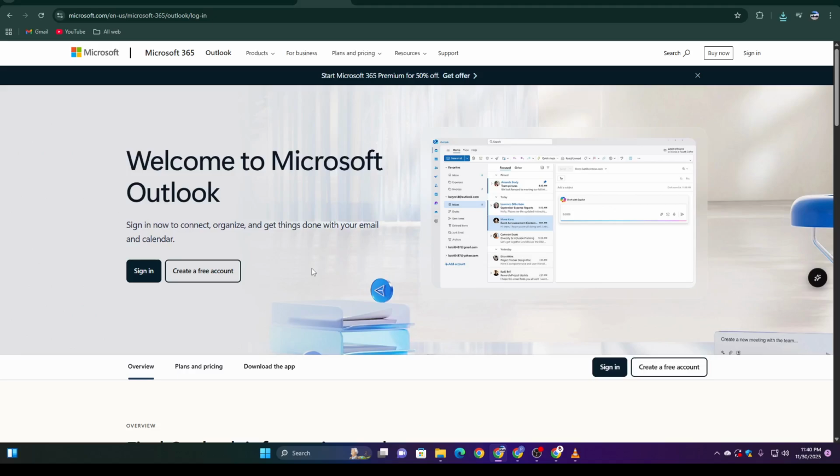Today, I'm going to show you how to master Outlook tasks, a complete guide to creating, managing, and organizing your tasks so you can stay on top of work and personal responsibilities effortlessly.